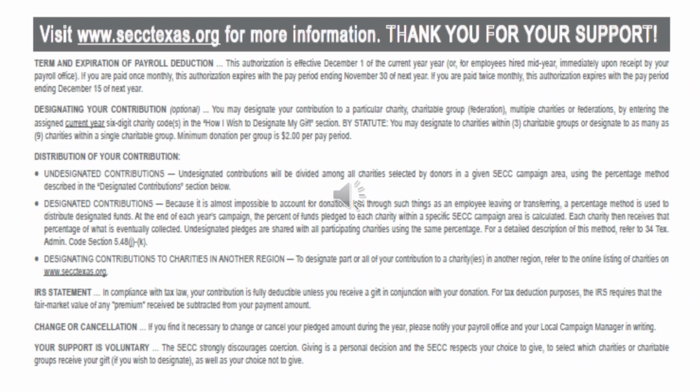This last page provides detailed instructions in case you forget something. Remember, this is a voluntary donation campaign. Although the instructions refer to undesignated contributions, it's best and recommended that you designate the specific charity. Undesignated contributions are divided among all charities, which would provide a very small donation to each. Remember, your contribution is tax deductible, and you can keep a copy of this form for your records.